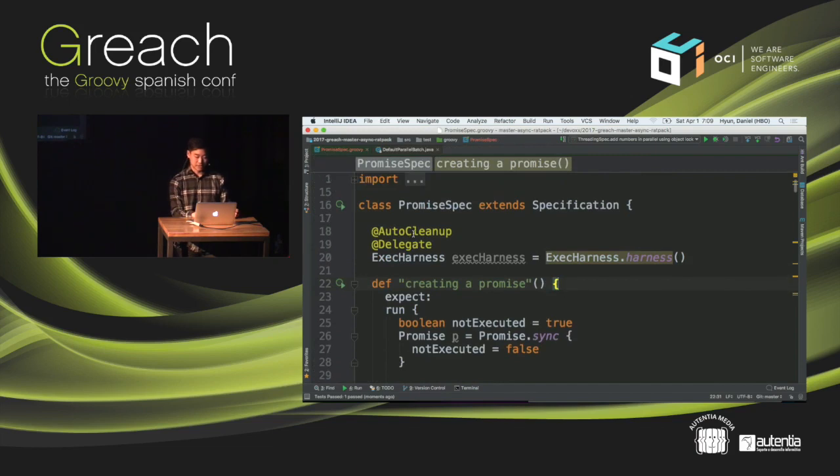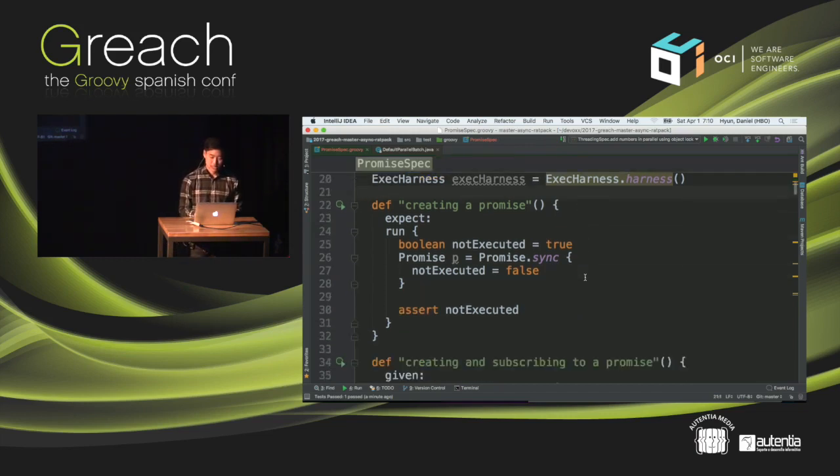Okay, so let's talk about harnesses. This is the exec harness. If you want to get an instance of it, you just invoke the static method harness. This produces an instance of the exec harness. In our Spock specification, we're going to make use of delegates so that we don't always have to call exec harness dot yield dot run or whatever. And we can also make use of this nice Spock feature for auto cleanup. This will make sure that no matter what happens in the test, we always properly clean up the exec harness resource here.